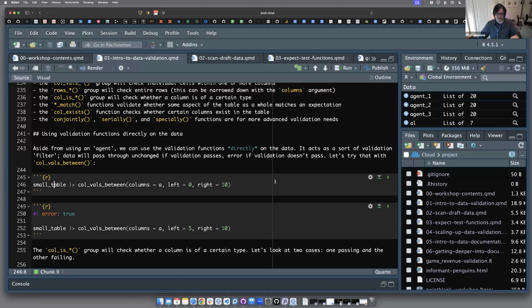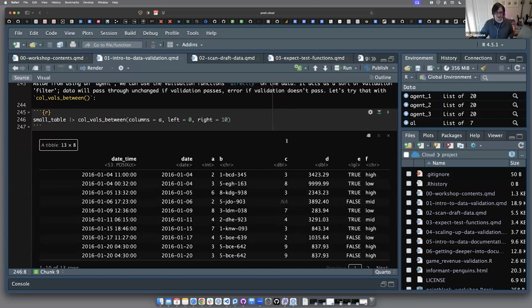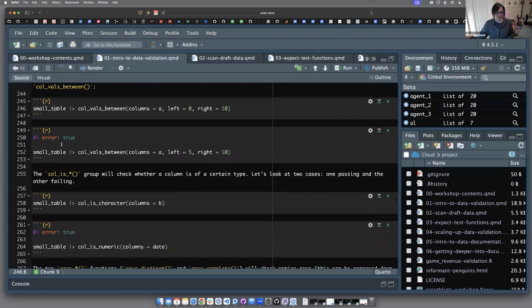I'm going to run this to show you that, because this passes, we just get the small table. Okay, run. Great, no problems. We have a small table, no errors appeared. So this validation passed. Spoiler alert, this says error equals true. If you want to render this, that means this would render. But obviously we have some sort of problem now. When we narrow this range to 5 and 10 instead of 0 and 10, we have some values which are outside this range. So there's going to be a problem here. Let's run this.